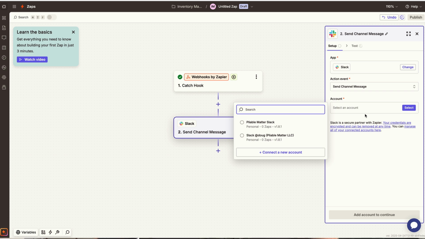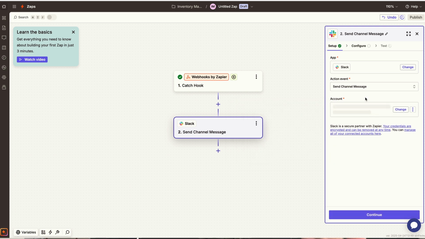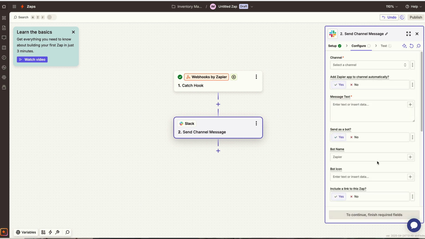If you hadn't done that yet, there's an option here to sign in. You'd sign into your Slack account. You'd authorize it to be able to actually send messages from Zapier, and then you would select it, similar to what I'm doing here, to say that's the account that you want Zapier to send the messages to. So that's done. I'm going to hit continue.